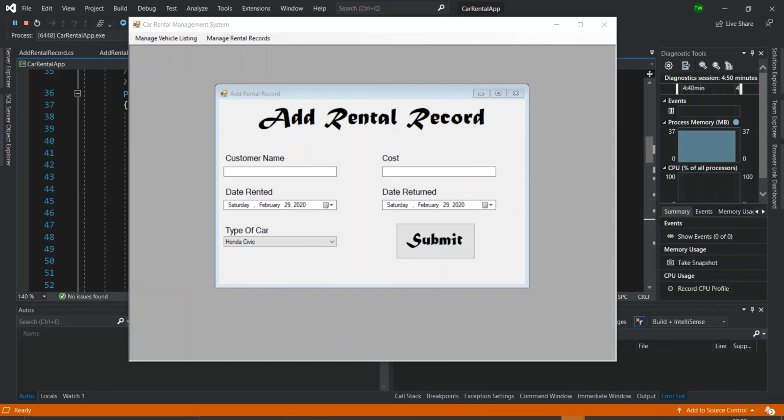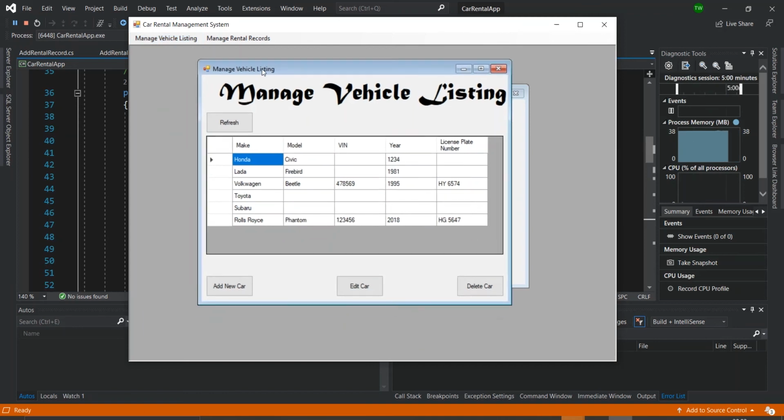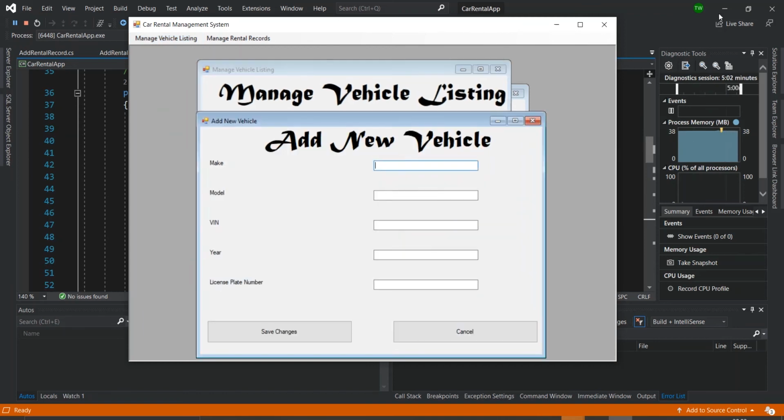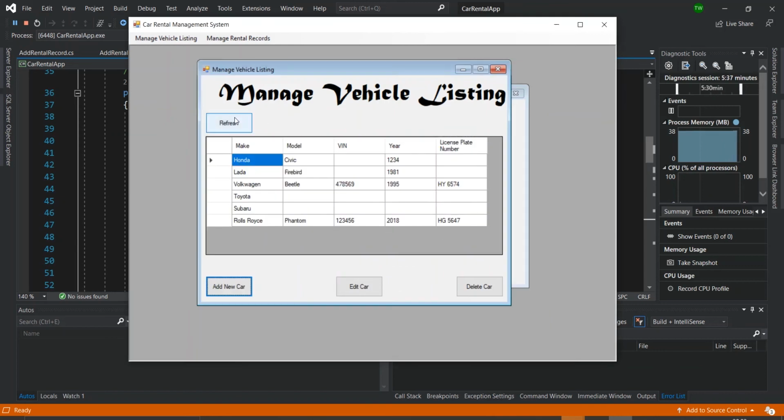Hey guys, welcome back. In this video, we'll continue putting functionality into our WinForms application. Our most recent set of tasks had us do our Manage Vehicle Listings where we could add a new car, and I'll just add one for sample's sake. And we know that when we click Save Changes, it would get added to the database, and then we would have to refresh the grid to see our new car.